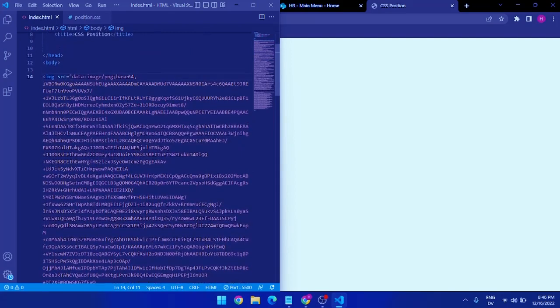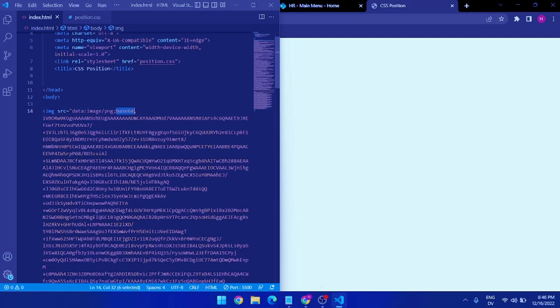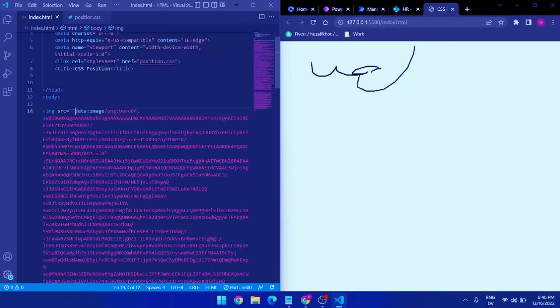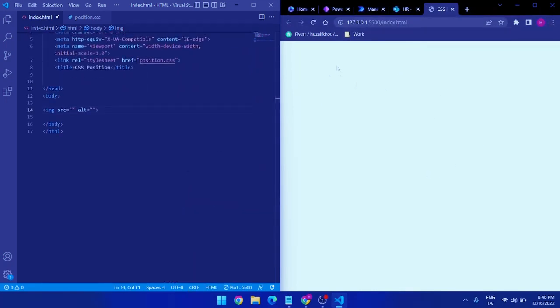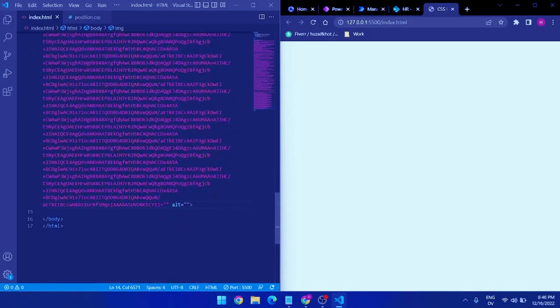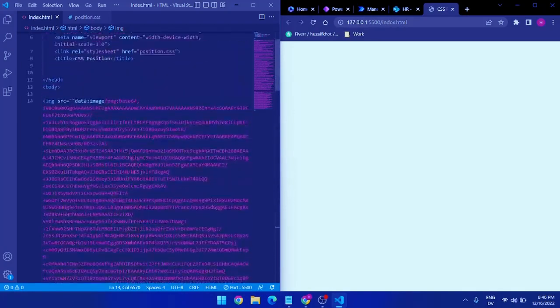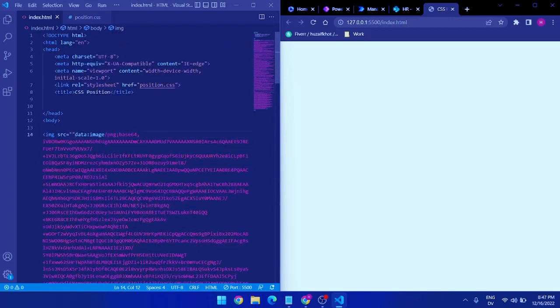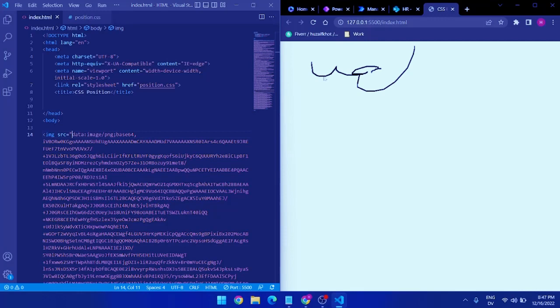So you will see that this data image PNG base64 is actually an image format. Okay, an image format. Ctrl A, look, Ctrl Z. Nothing here, there is nothing in this HTML file. But when I paste this data image PNG base64 and remove the quotes, the signature appears.